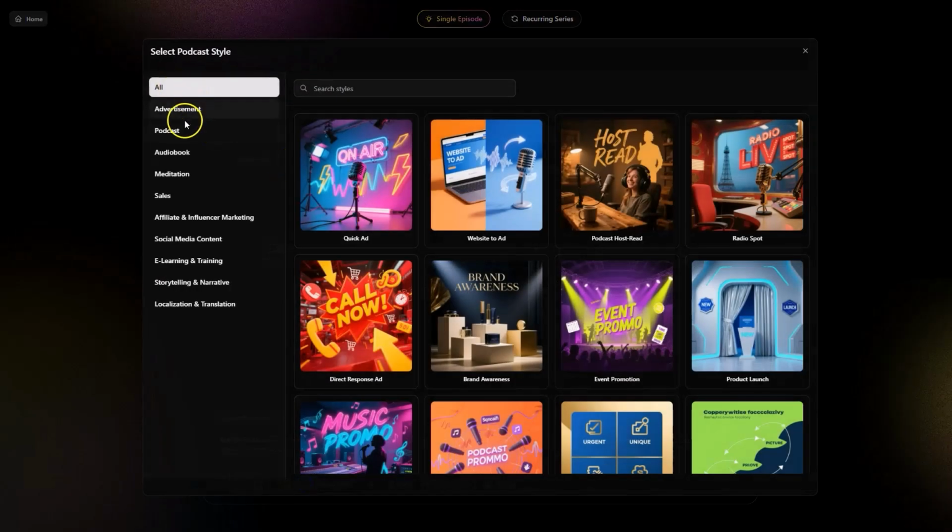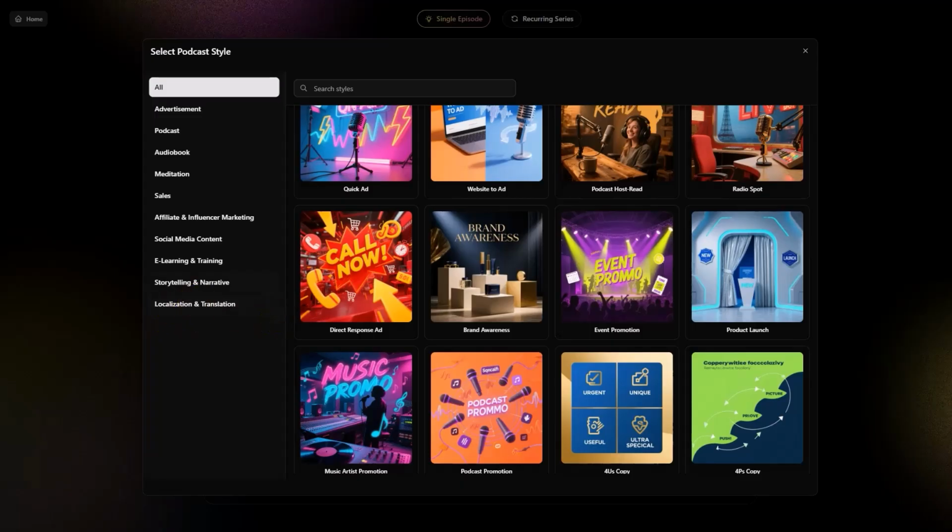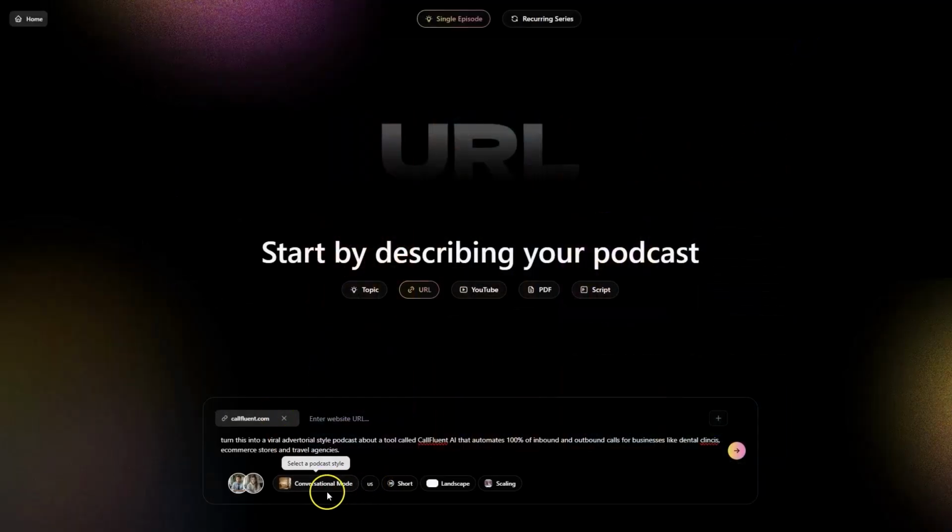Then you can even select your podcast style, and we have different types of podcast styles with advertisement, podcasts, audiobooks, meditation, sales, affiliates, social media content, e-learning, storytelling, and even translations. You choose your AI host, your voices, your style, and we've got 100+ voices with 10+ starter avatars, or upload your own.